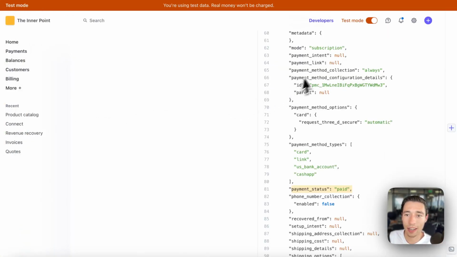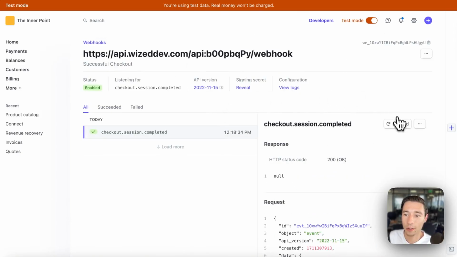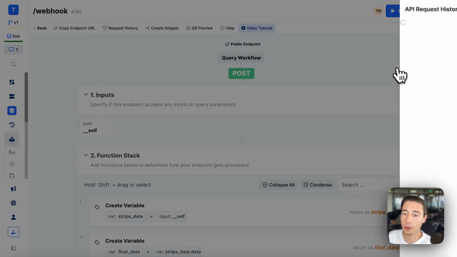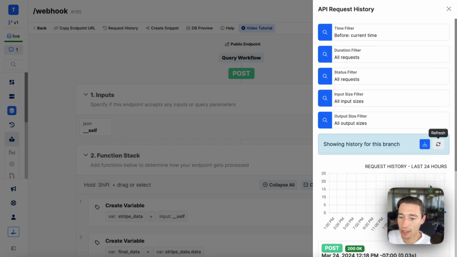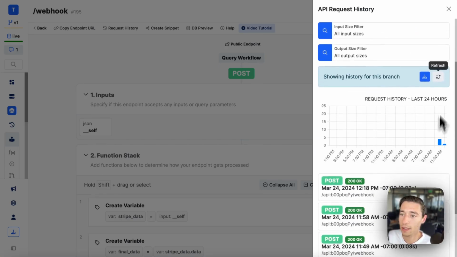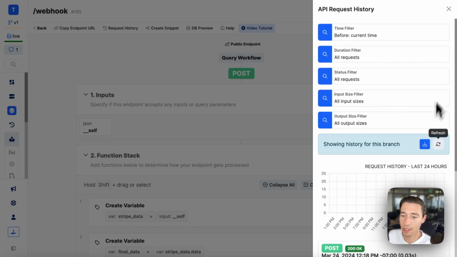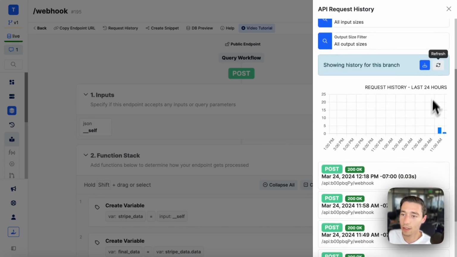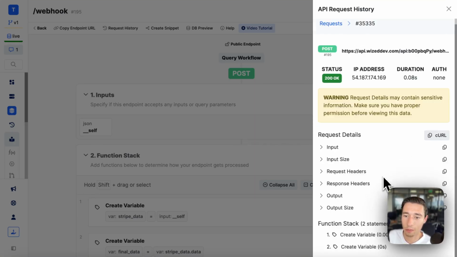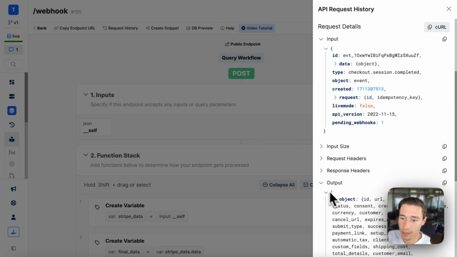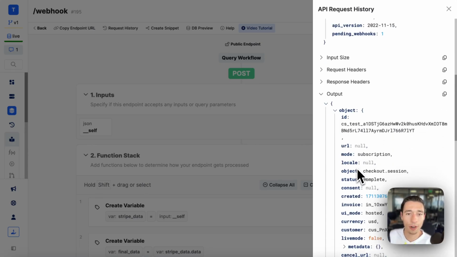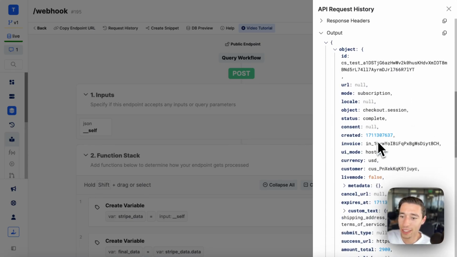Now I'm going to publish that, and let's see if that works. Let's go back, and the nice thing about Stripe is you can resend this request, and we just successfully resent this. Let's go to our request history. Let's wait until we receive this. Okay, now we just got it. Perfect. If I go on input, I see I got this data, and in output we see that I returned this object. It worked. Wonderful.